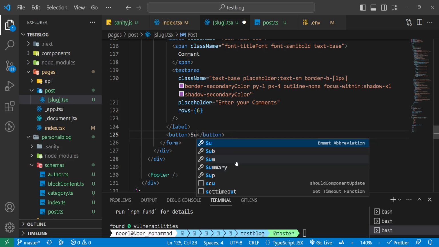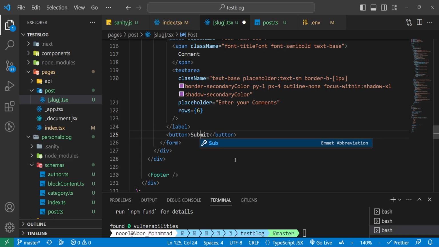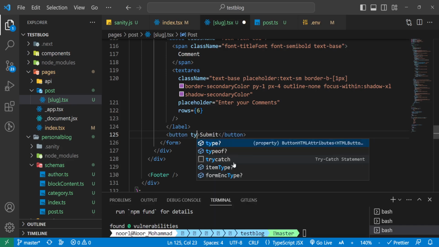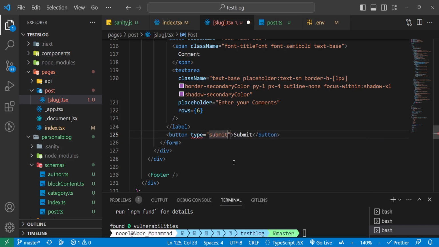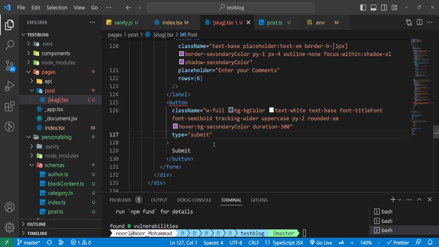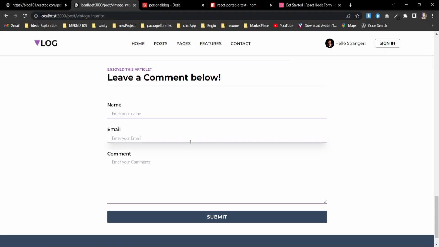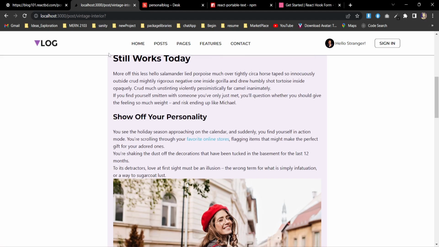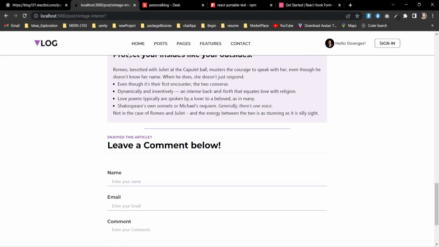a submit button, and for that submit button, the type will be submit. And for that button also, we're gonna make some class name. So as you see, that is ready. If we click on submit, it will just spin, but it will not do any actionable things because we are not submitting yet.